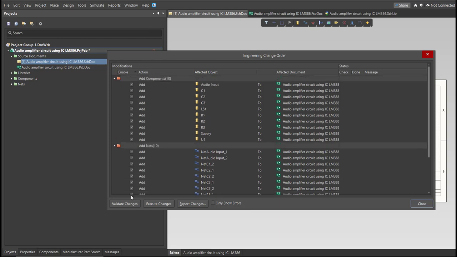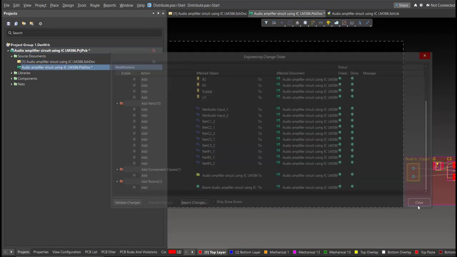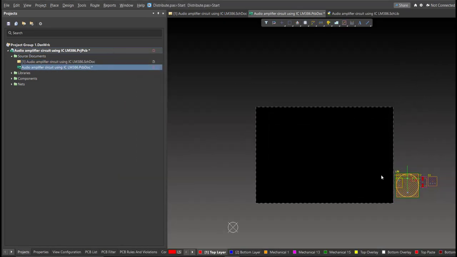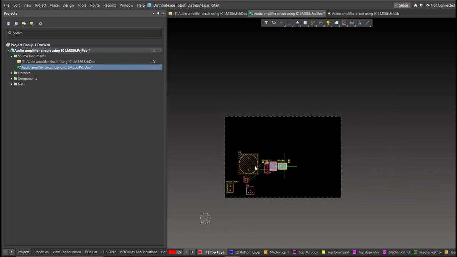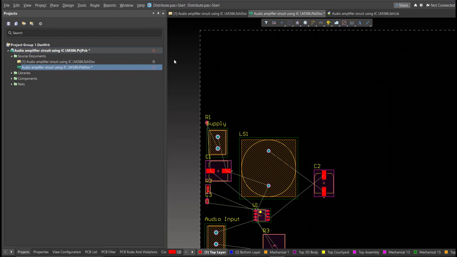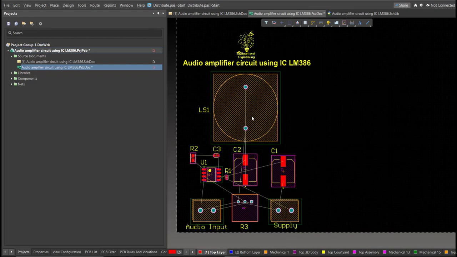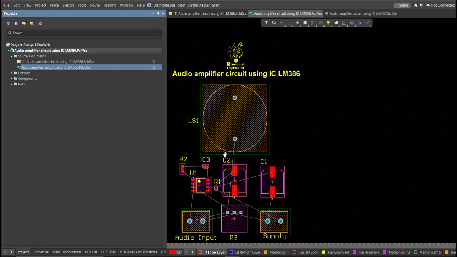Just click on Validate, then Execute. Now we can start with the placement. So these are the components, and just drag them inside the PCB. After you place all the components inside the PCB, next we're going to edit the board shape.